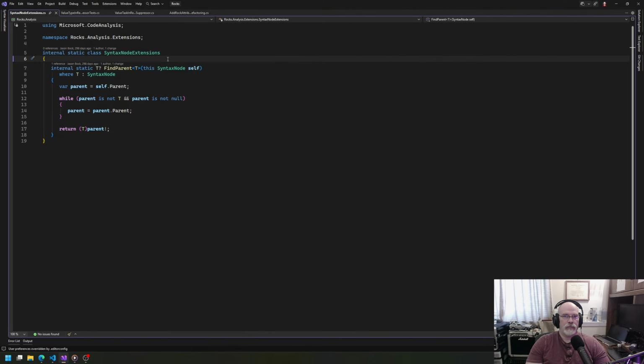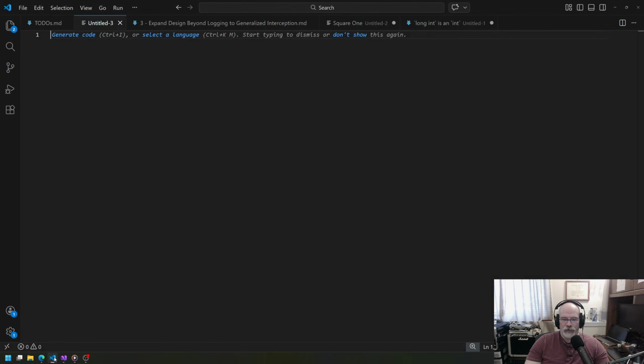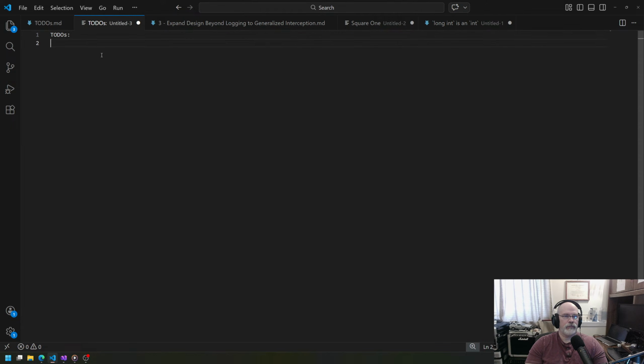So that we can say if the parent is actually a callback method, not just a return value, that we basically want to pass this in to say either you're the return value or you're the callback value. So I'm starting to lose track of what I want to do. So let's say there's to-dos that we want to do here.